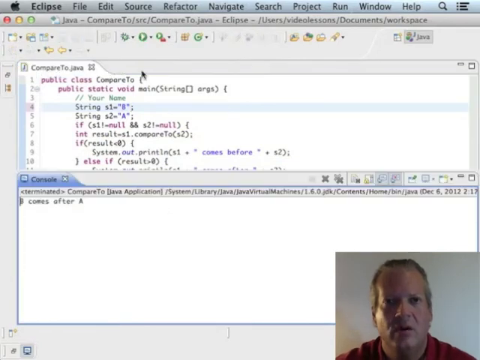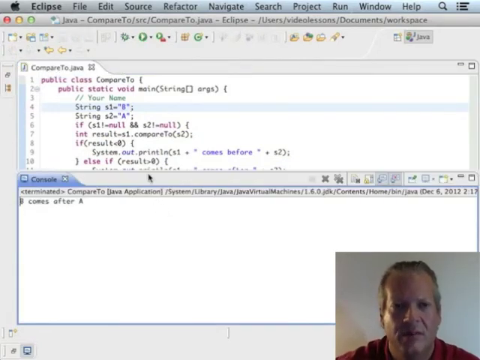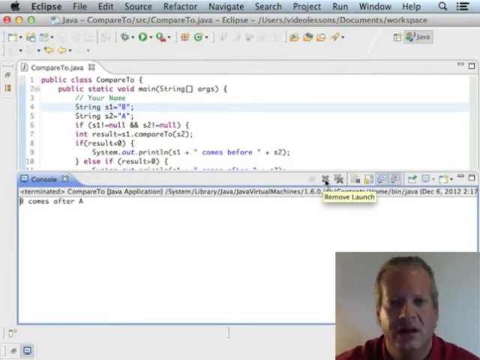You now know everything you should need to know about the CompareTo method to complete finding a minimum or maximum value using strings.